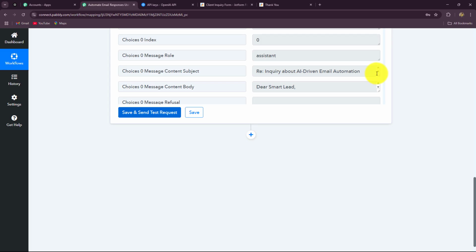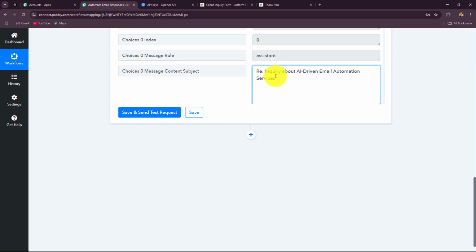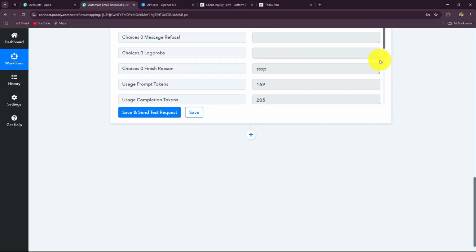Here you can see that we have received the subject separately in the response: Inquiry about AI-driven email automation services. The subject contains exactly the same things which the lead has asked for. Then here we have the entire content as well.